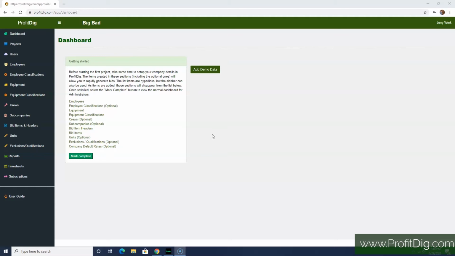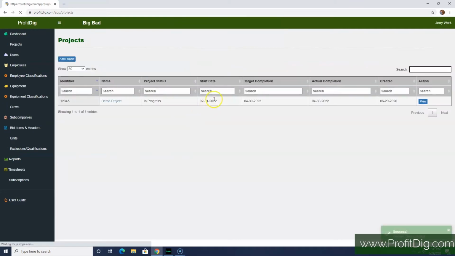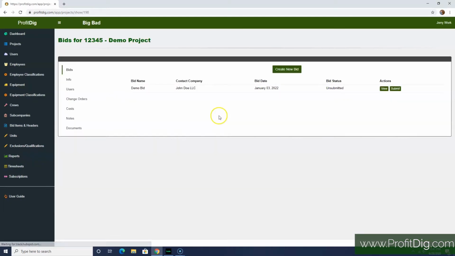So I am on the main dashboard. This is a brand new account that I just created. It doesn't have anything set up yet, but I'm going to click this add demo data button. A little message here says it's going to generate some test data. Okay, so now we have a demo project, so let's click that and see what that looks like.